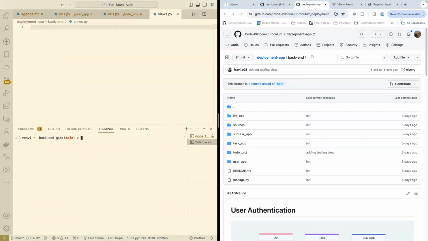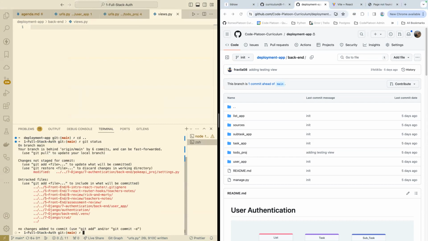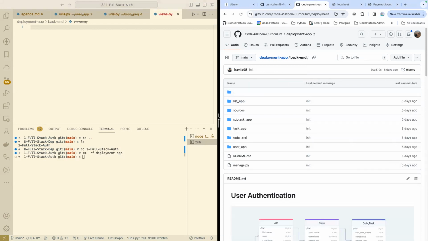Let me go ahead and deactivate the virtual environment. Because of what I did, I kind of got rid of the Git repo because I pulled this into my demos and notes. So I think what I will do is delete that, and we're going to just clone this again.